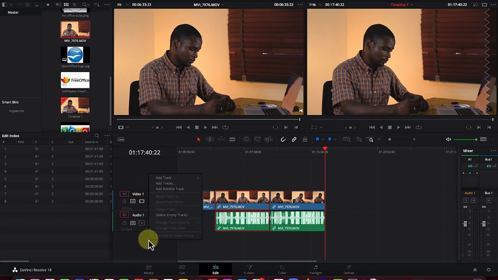You can easily add a track by right clicking anywhere outside it, and selecting add track. You can add a mono track, you can add a stereo track, or you can add multiple tracks, or add subtitle tracks or thereabout. You can delete a track if you so wish.